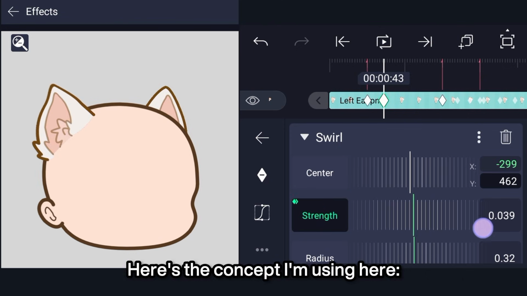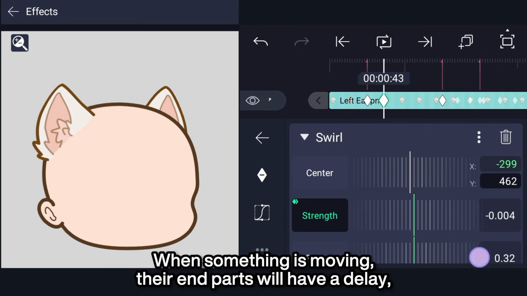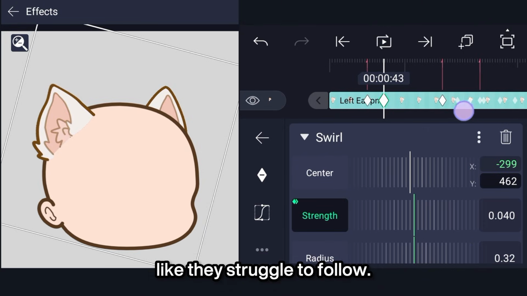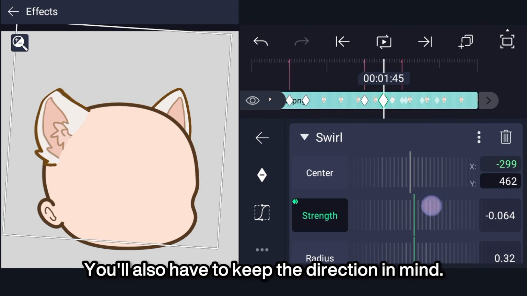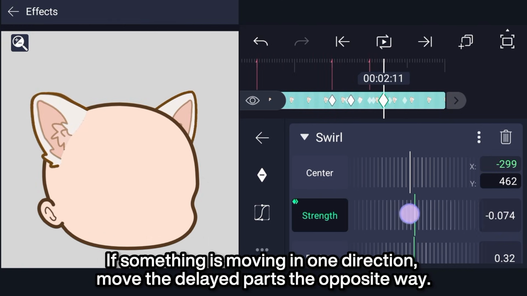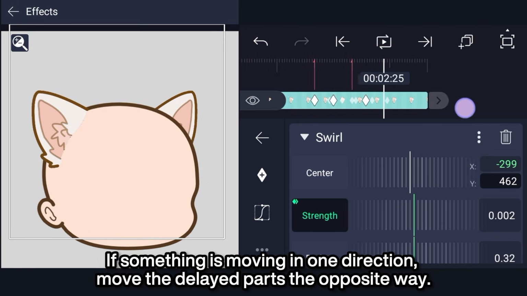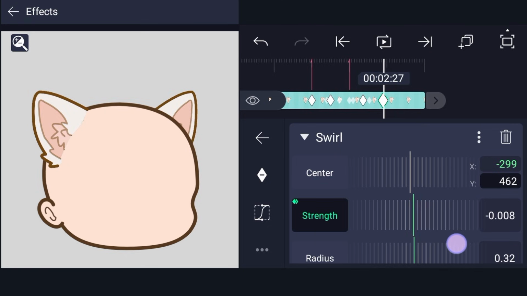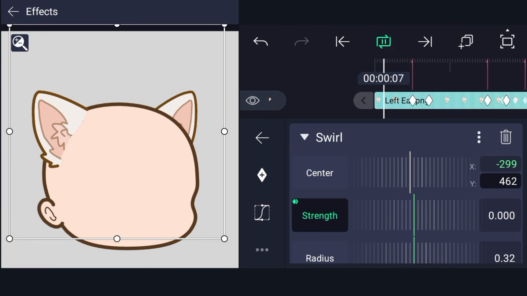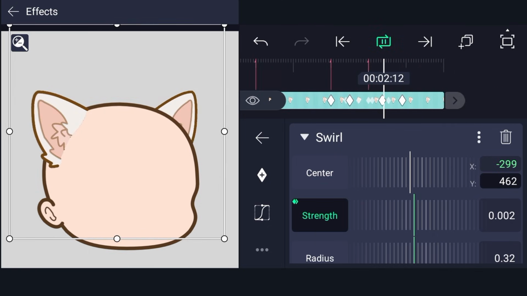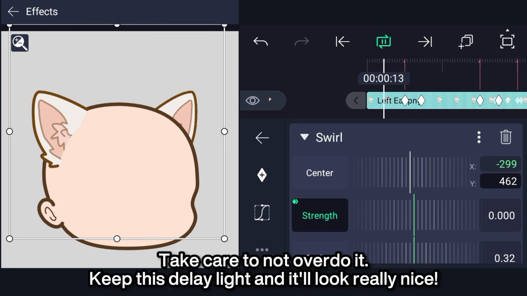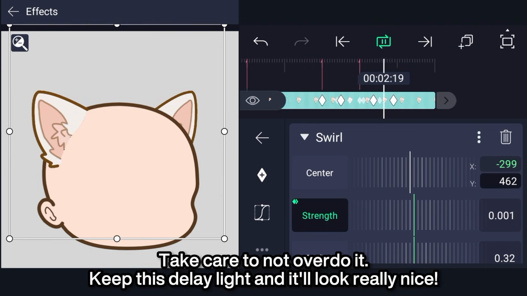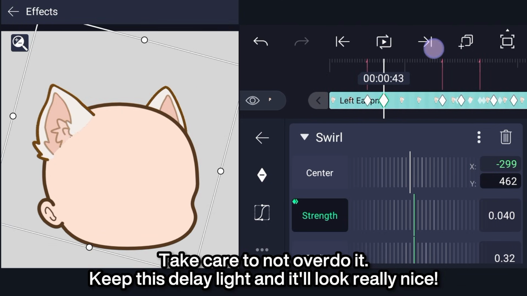Here's the concept I'm using here. When something is moving, their end parts will have a delay, like they struggle to follow. You'll also have to keep the direction in mind. If something is moving in one direction, move the delayed parts the opposite way. Take care to not overdo it. Keep this delay light and it'll look really nice.